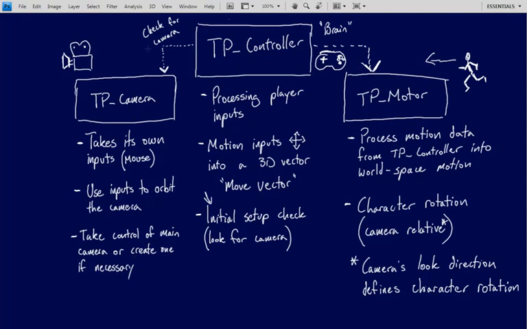Right. Okay, and that's kind of where we get into this initial check that TP controller is performing right as we start the game. TP controller is going to say, hey, does a main camera exist? And if one does, then it's going to fire off this functionality of TP camera and say, all right, great, there is a camera. Let's go ahead and take control of that so that we can use it during the game. If there's not one, TP controller can say, all right, well, there wasn't one. It's the same part of functionality. TP camera will say, okay, one didn't exist. Now let's make a brand new camera, and we'll take control of that one.